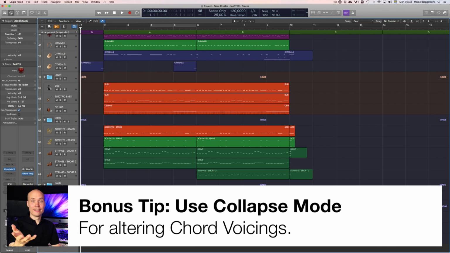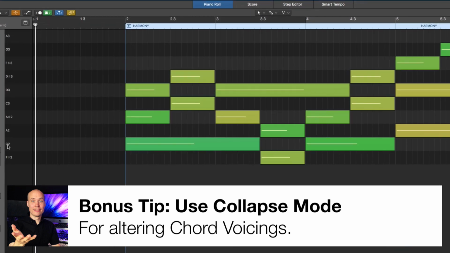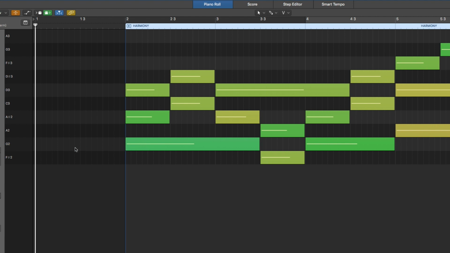Now here's my bonus tip for you, and that is to use this collapse view mode when you edit your chord progressions and harmonies. So let's go into the string harmony track here, and in this view it can be hard to see if you want to make inversions and alter the chord voicings. Well, again, much easier if you press the collapse mode and say that, alright, I want to have this G an octave above it. In here you get a much better overview of the actual chord voicings and chord inversions you use.